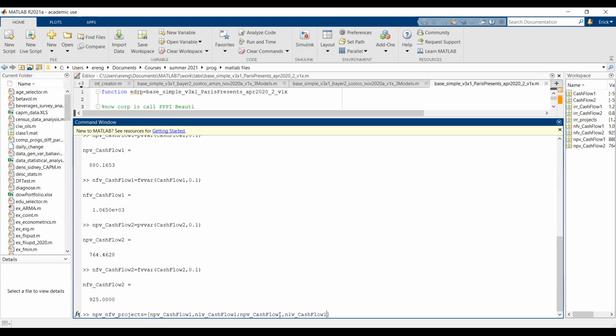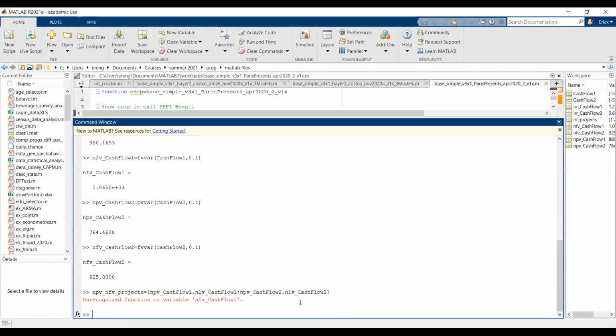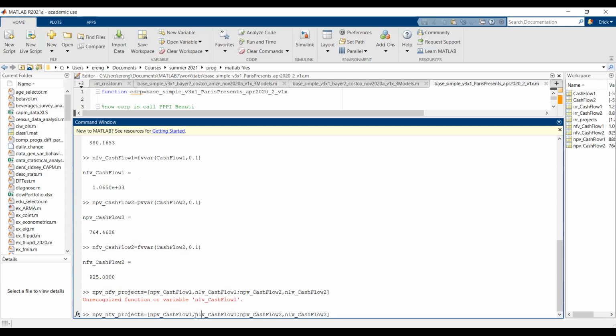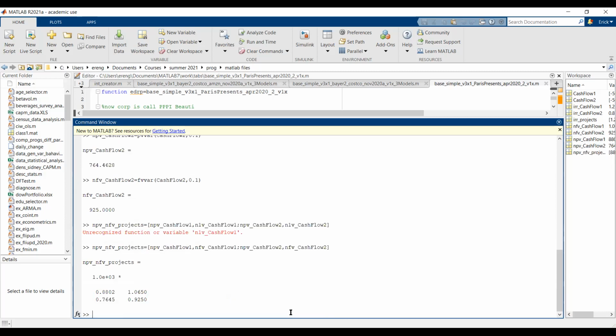You can organize this as you want, but let's do it in this way. It's not L, it is NPV and F and NF. Here we go. So basically, this is the net present value of project 1, net present value of project 2. Obviously, guys, we need to select the one that has the highest net present value. So it also tells us that project 1 is the best.